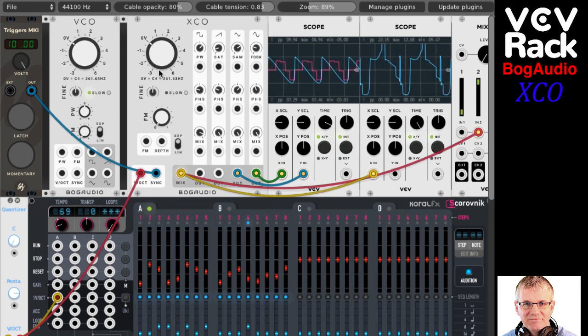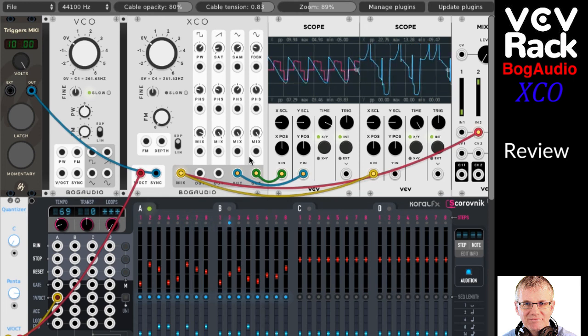Very cool stuff. So that is basically everything about Bogaudio's XCO oscillator. Very cool. We've covered pretty much everything on it. And as you can see, I'm just showing you the technical things about how it can be used. You now can take it and apply all these things to your own music.